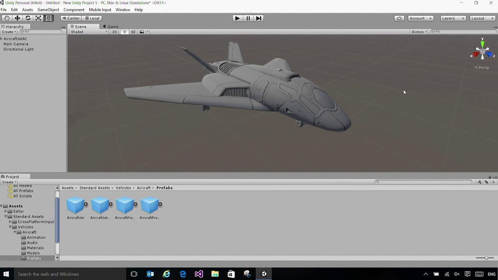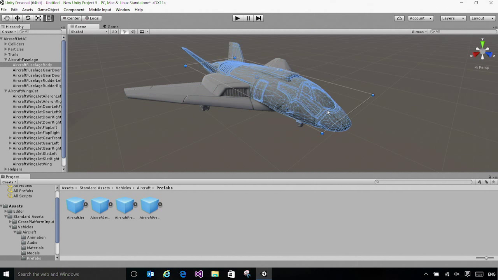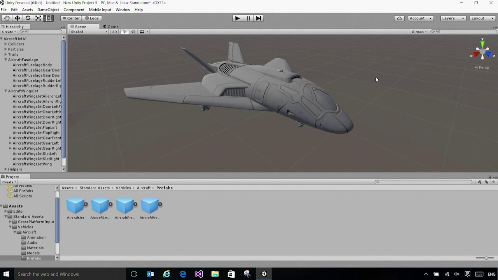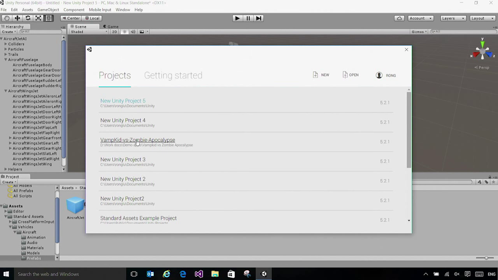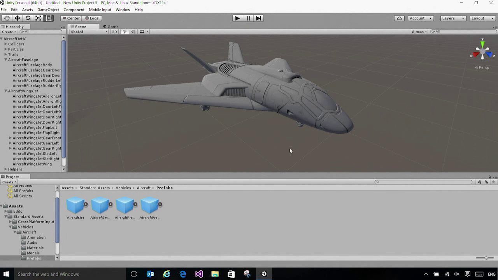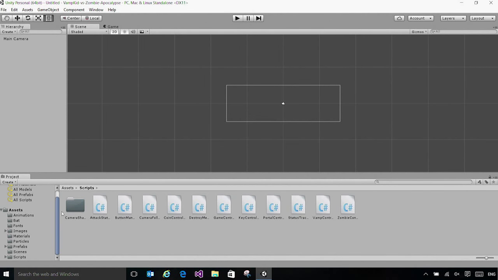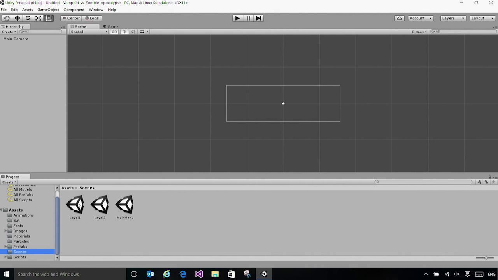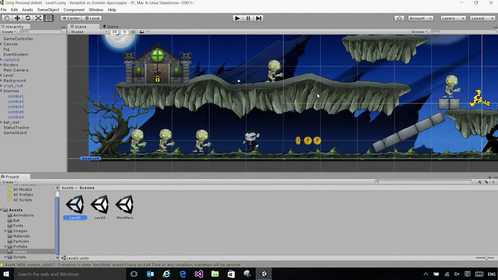Now we have an airplane to play with. We can click on each part and move things around. And I'm going to stop showing off my art skills right here. So this is how we can create new projects. What I want to do is open a slightly more finished project we have here for the demo. So I'm going to open a scene right here, from level one. So this is kind of a fun zombie game.